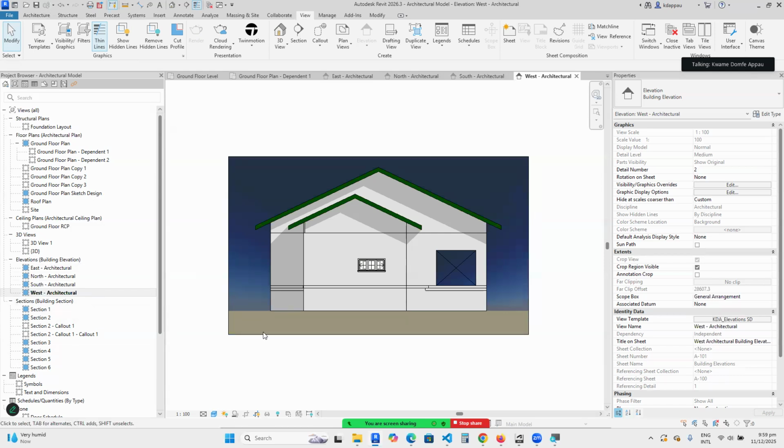What I am trying to say here is that any view or any set of views that are supposed to have the same representation, it is advisable to give them a view what? Template, and then assign it to the appropriate what? Elevations. Any question?